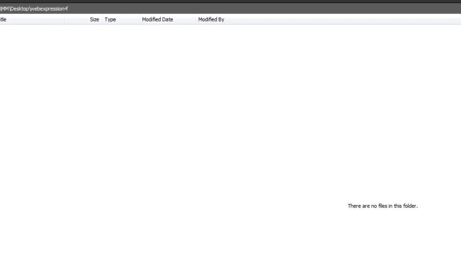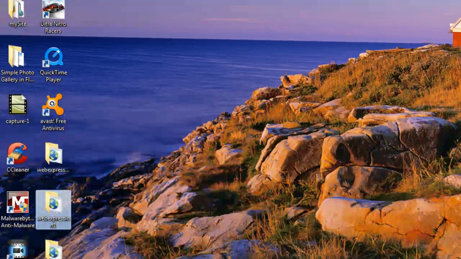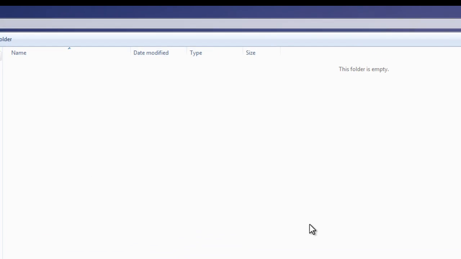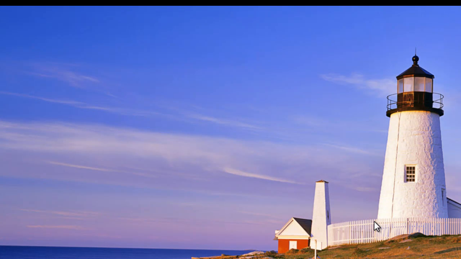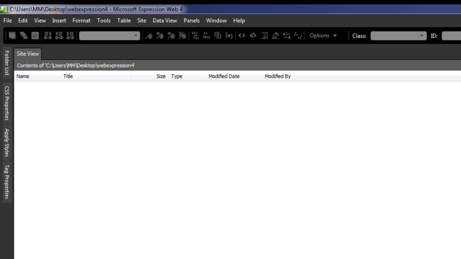The moment I do that, guys, you'll notice that a folder has been generated moments ago. Let me show it to you. Now this folder out here did not exist a few seconds back, it has been generated just now. And if I open it up for you guys, there's absolutely nothing inside. Cool. So that's how you actually generate a new site.